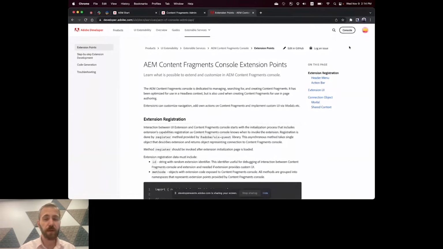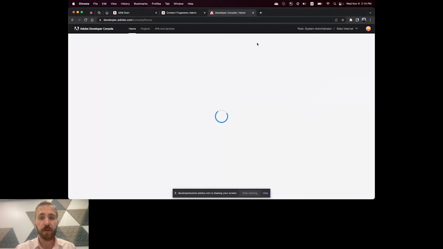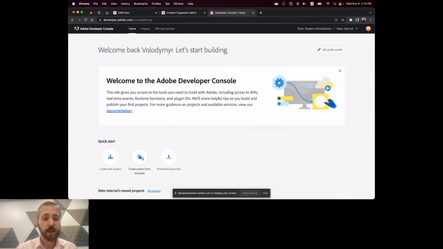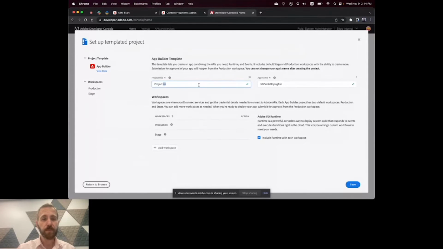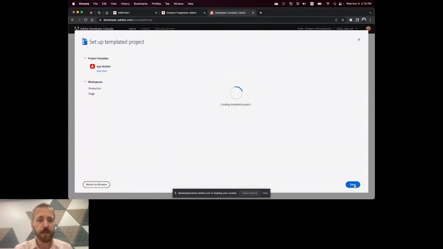So we need to start our journey by creating our project from the beginning. For that, we'll go to the developer console, which is available directly from the developer portal. And here we will need to create the project from a template. We'll call our project Send to Slack. We'll use the same app name just for consistency, and we'll click save. That's easy.